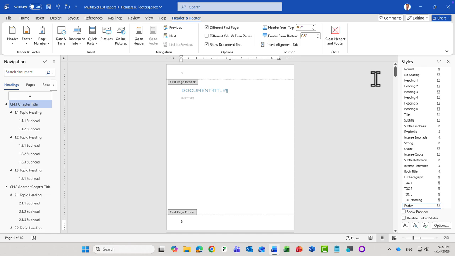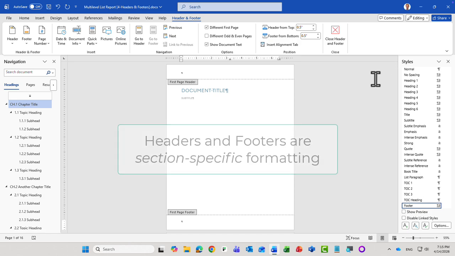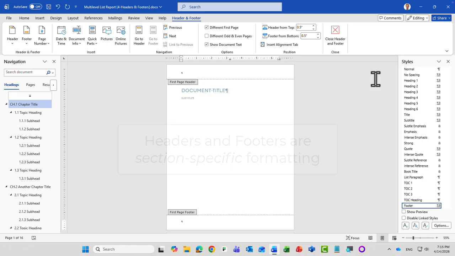I used the word section just then. You need to understand what sections are because headers and footers are section-specific formatting, meaning you can have different header and footer content in each section.